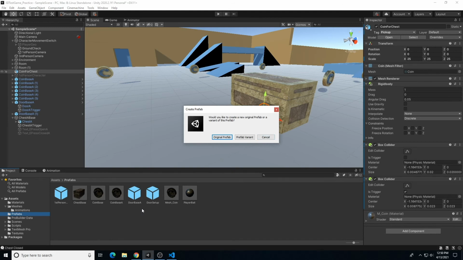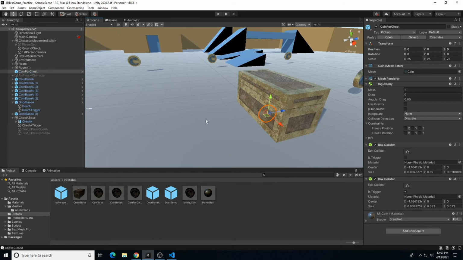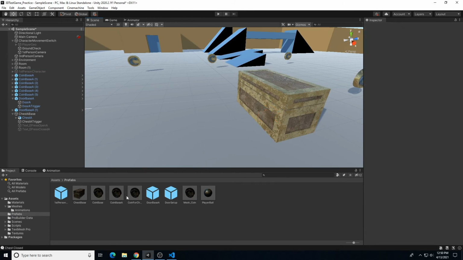Make sure I don't have one already called coin for chest. Yeah, we're going to do original prefab. There we go, coin for chest. And I don't need the one in my 3D scene anymore, so let's remove that one. I only want to create this coin for chest when the chest is open. So here's what we're going to do to add this to our script.